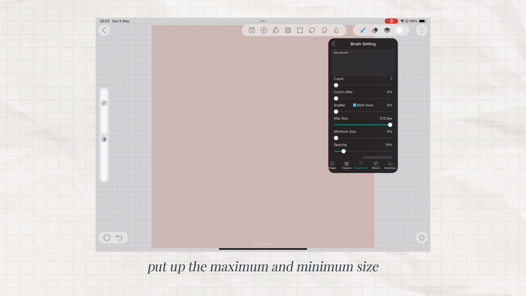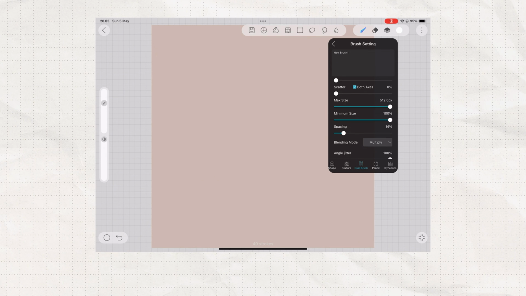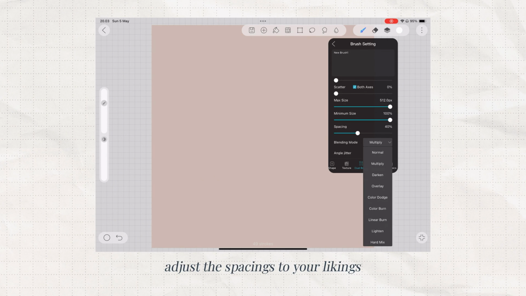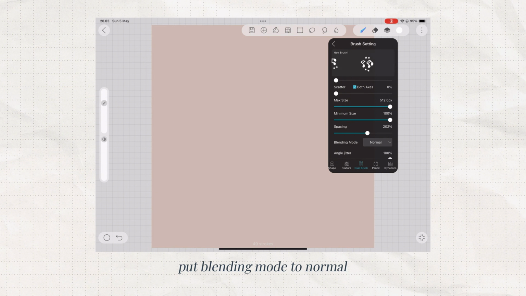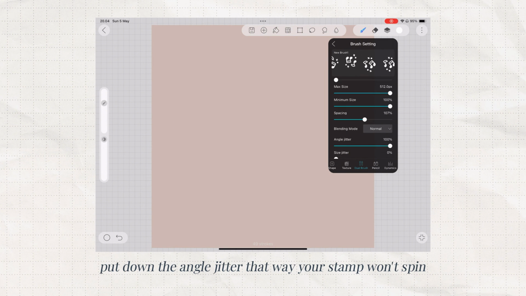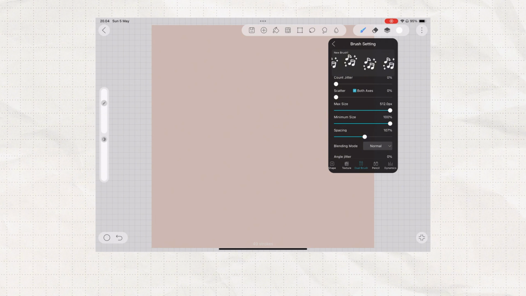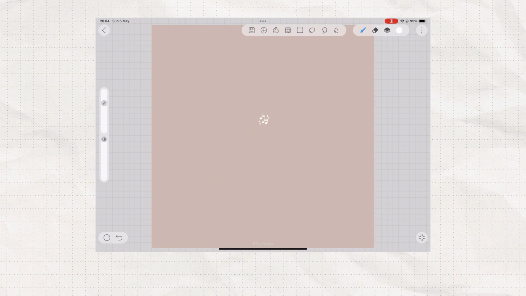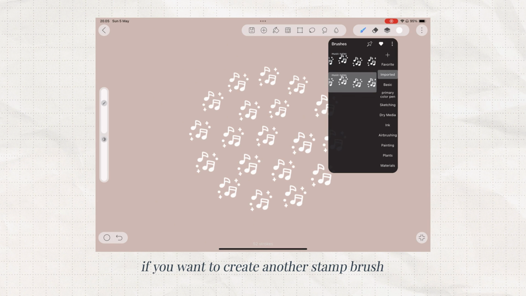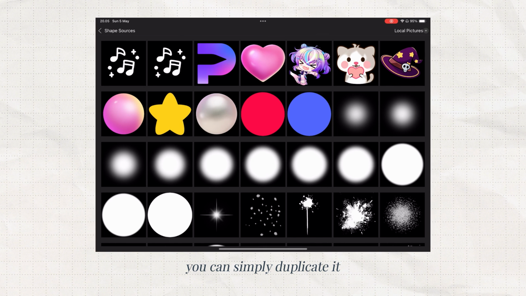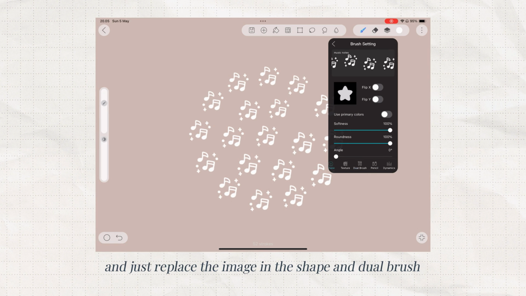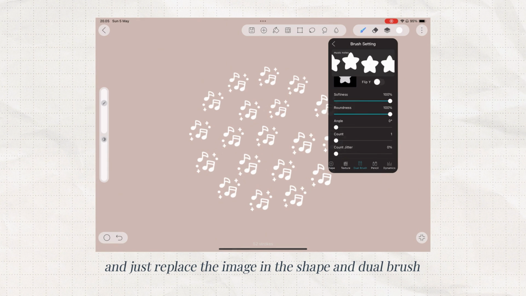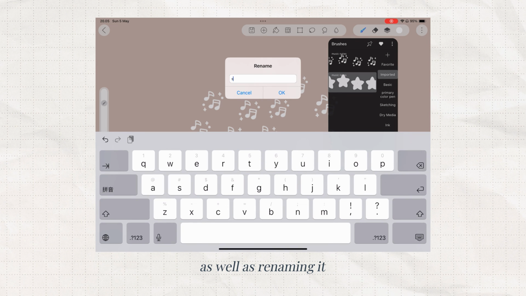Put up the maximum and minimum size. Adjust the spacing to your liking. Put blending mode to normal. Put down the angle jitter, that way your stamp won't spin. Rename your brush, and your stamp brush is done. If you want to create another stamp brush, you can simply duplicate it and just replace the image in the shape and dual brush as well as renaming it.